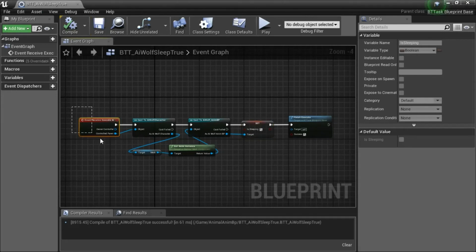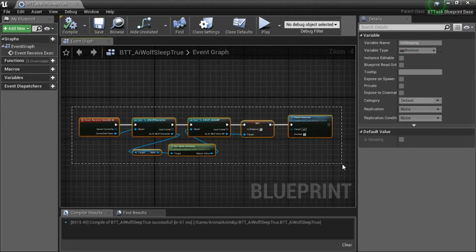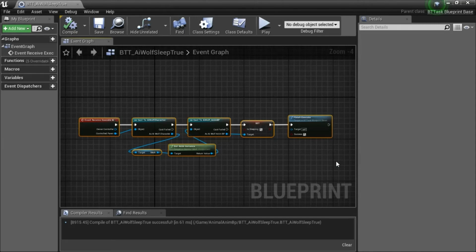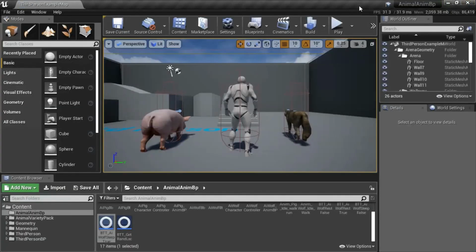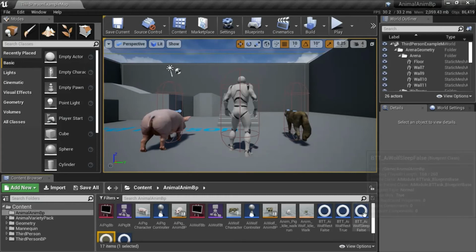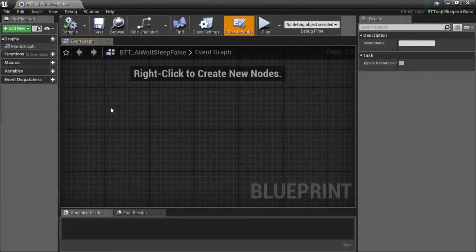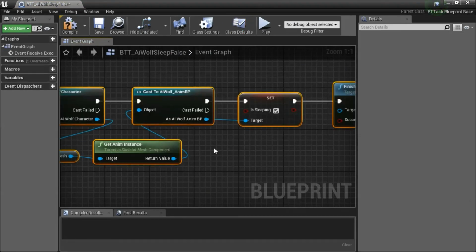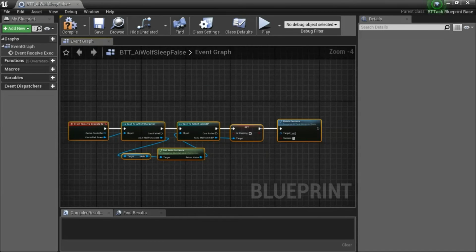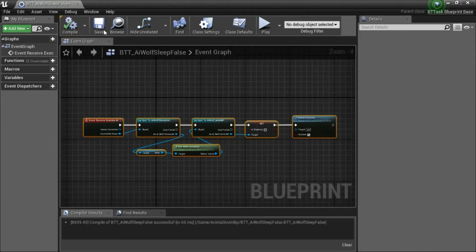And now highlight this one and copy. And then go to, double click AI Wolf Sleep False and paste into here, and then uncheck this and then compile and save.